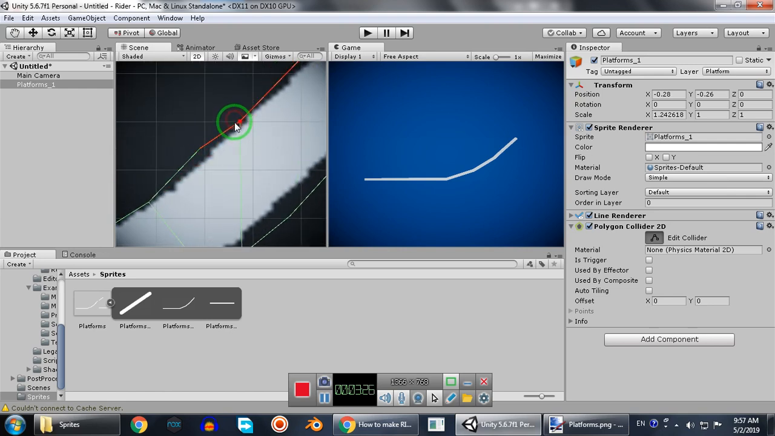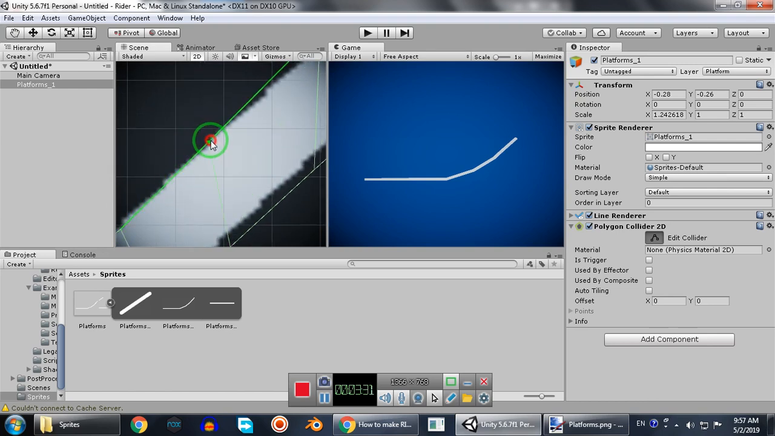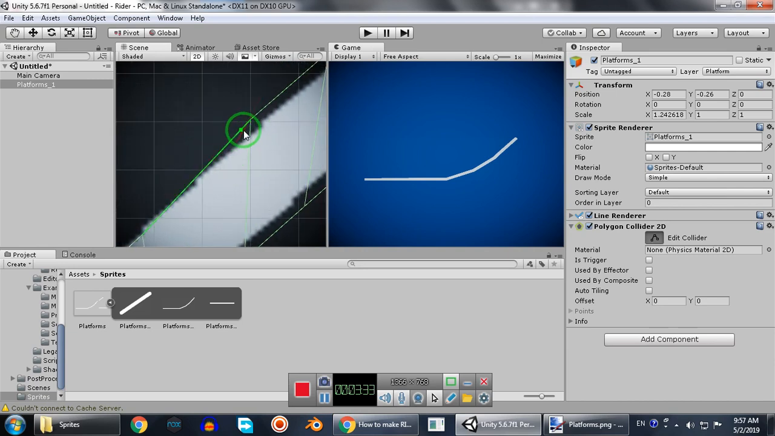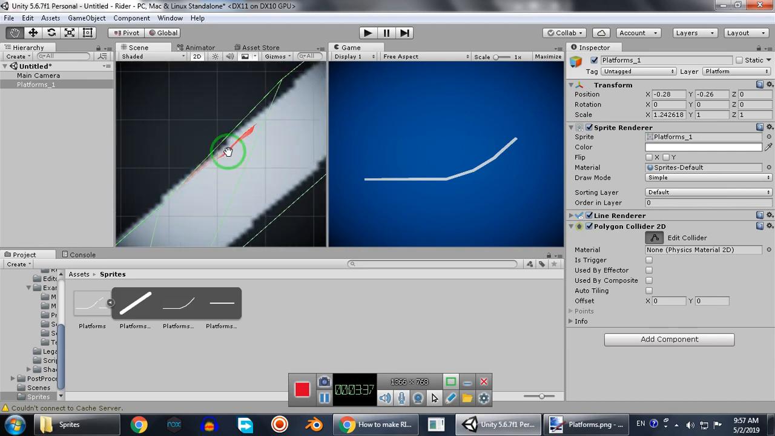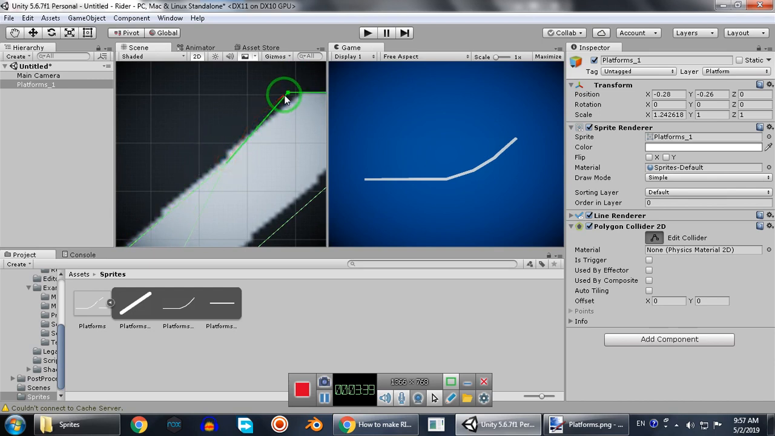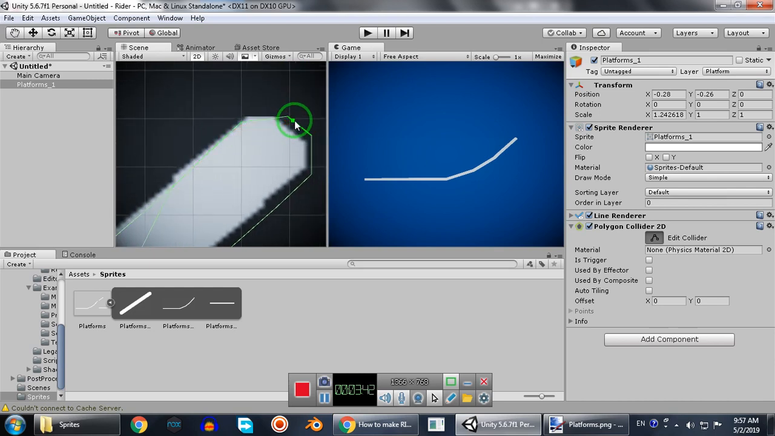For now I'm just setting up the collider for the rider to move on. Okay, and that's all.